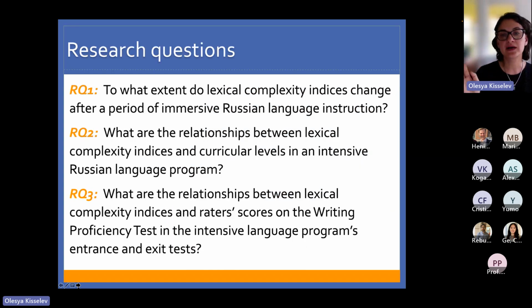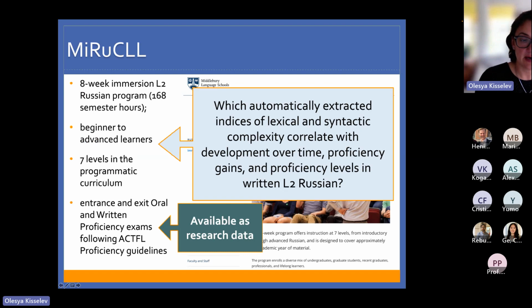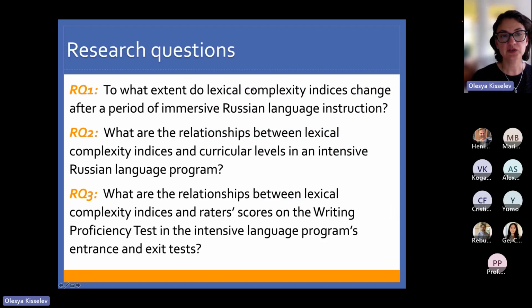So this is what we thought was really cool about this study. Just the nature of this data allowed us to compare the use of the same indices with whether these indices tell us anything about the programmatic level, right? Do they actually help differentiate programmatic levels? Do they help differentiate proficiency levels? And can we see the development over time, just 8 weeks? What does it do to our learners? So hence the research questions.